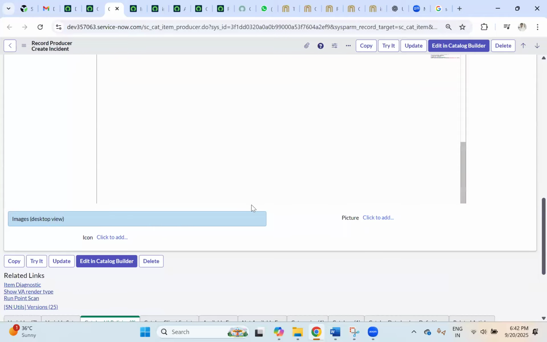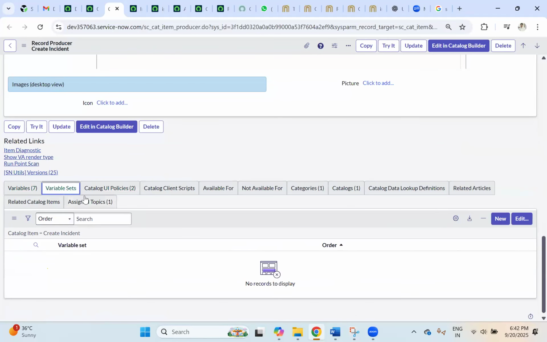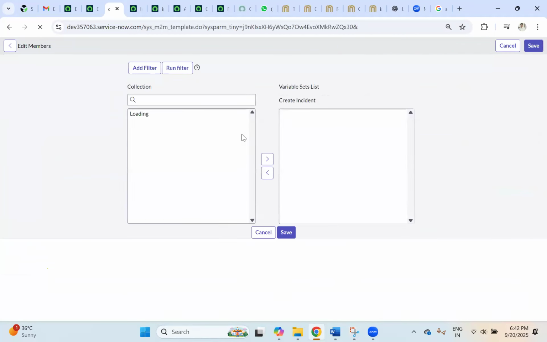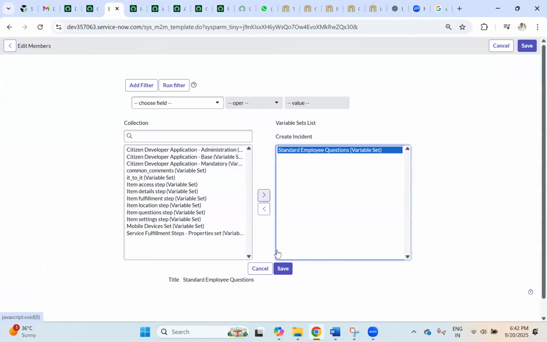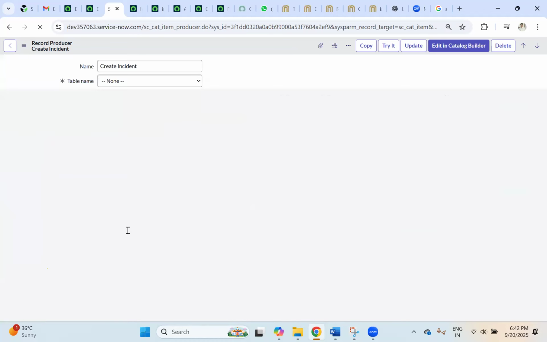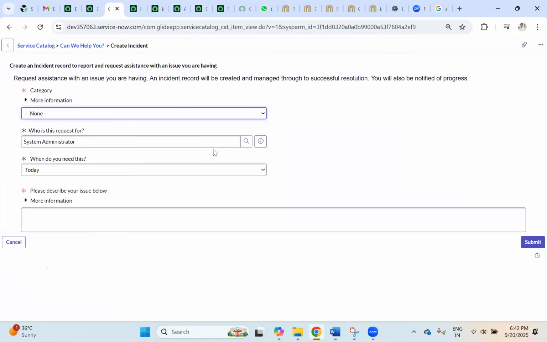here, correct? If you go here, these are the variables, and this is the variable set. There are already default variable sets. If you see here, you can just take them and apply them to all the catalog items. Standard employee questions, suppose. You would be asking standard employee questions. Let me try it.